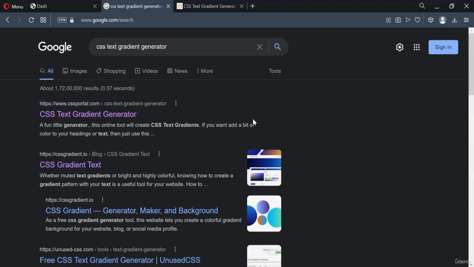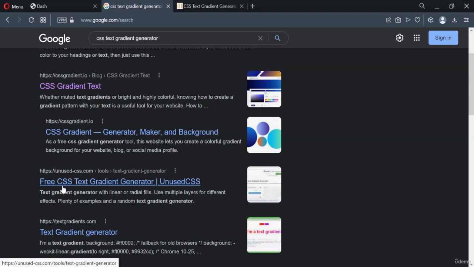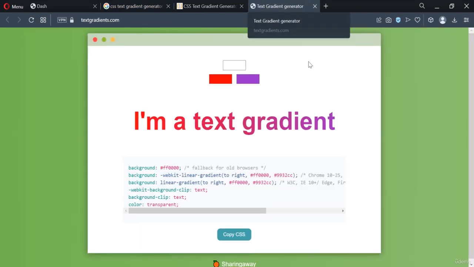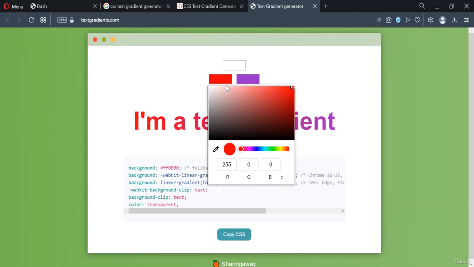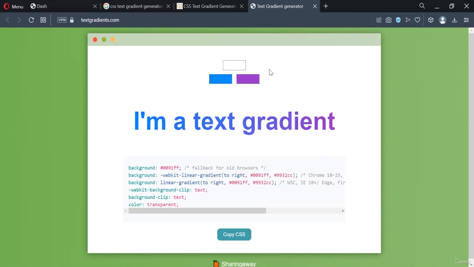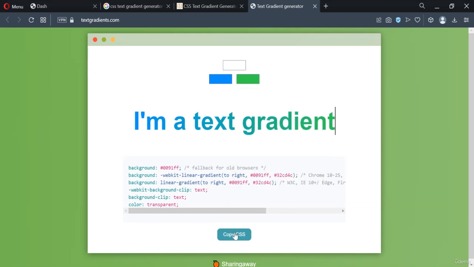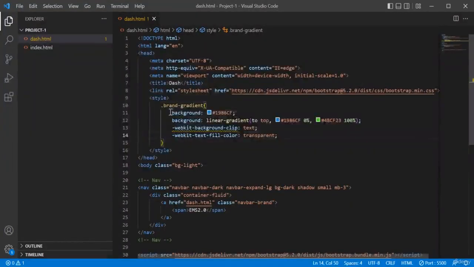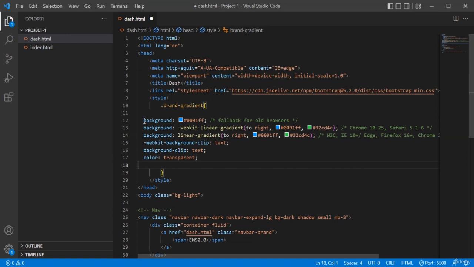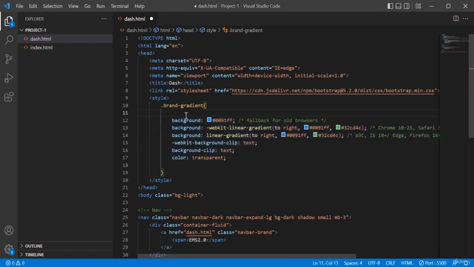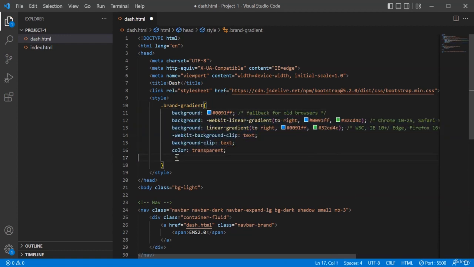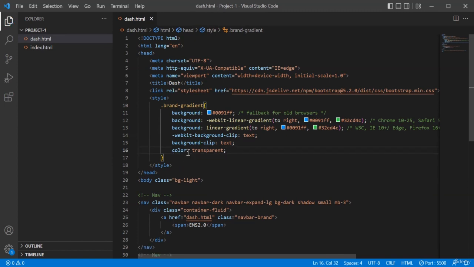Let me close this. Let's get to the next one, the text gradient generator. Let's check out this one. Okay, this looks pretty good too. So we can choose the color. Let's say that I want it to be blue, and I want this to be green. Okay, so we can just copy this and let's get back to our code, and we can replace this with this one. This has more details which we can customize. Let's get rid of these things. Okay, save that.